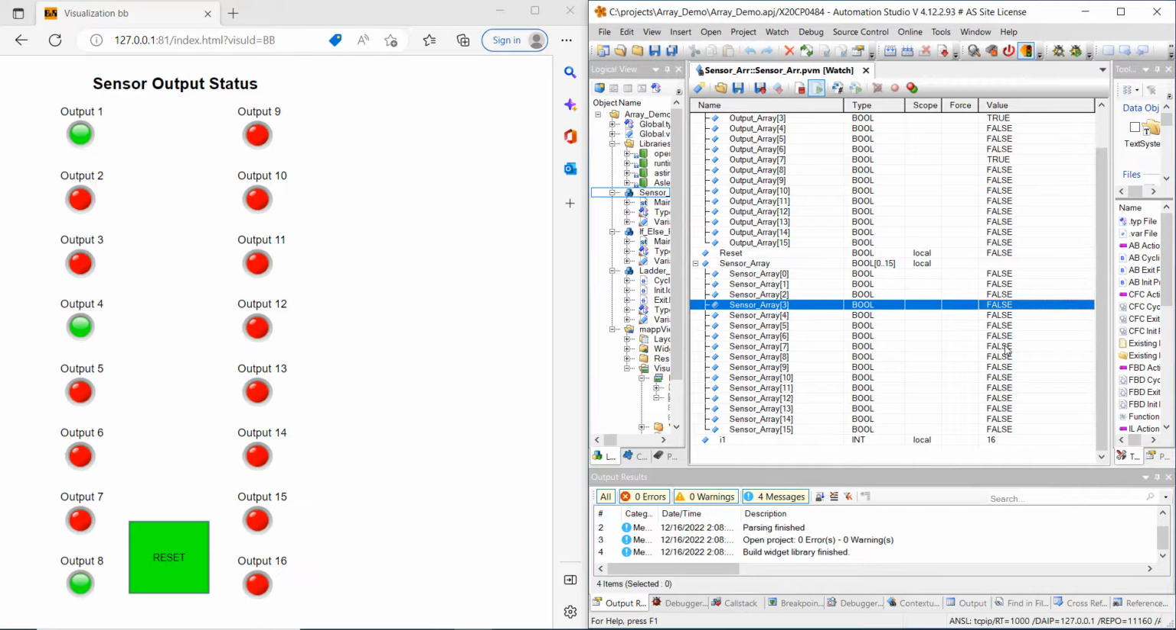And we can go through our entire array and do this. I can go all the way down to my sensor array 15, which is my output 16, and change that to true. And you can see that output 16 turns true. And then I can click my reset button here, or I could even do it through the watch window. But as you can see, I hit reset and everything changes back.